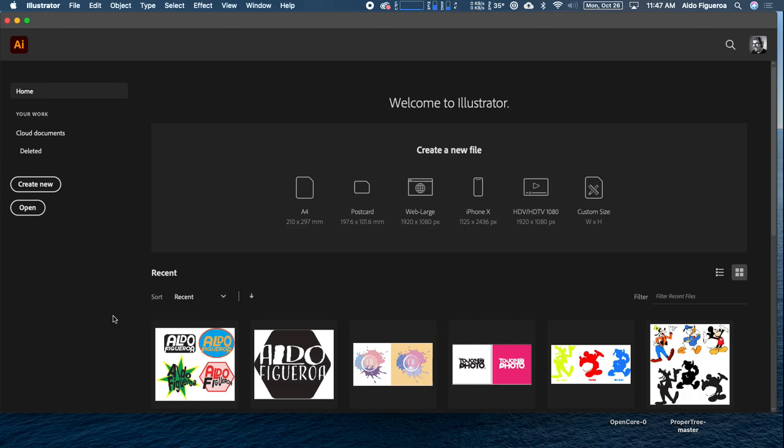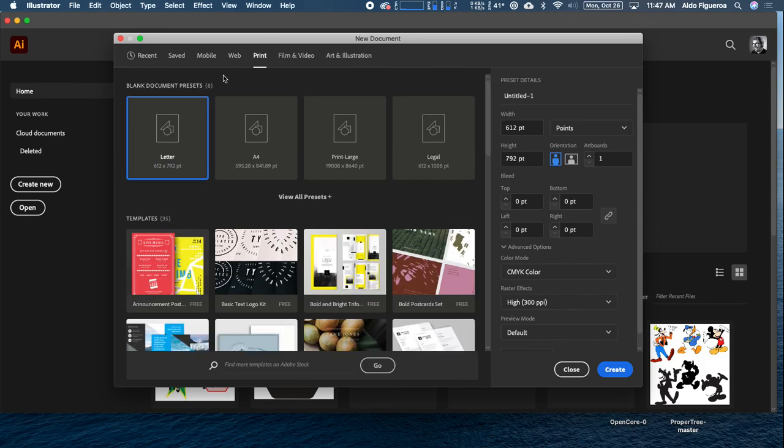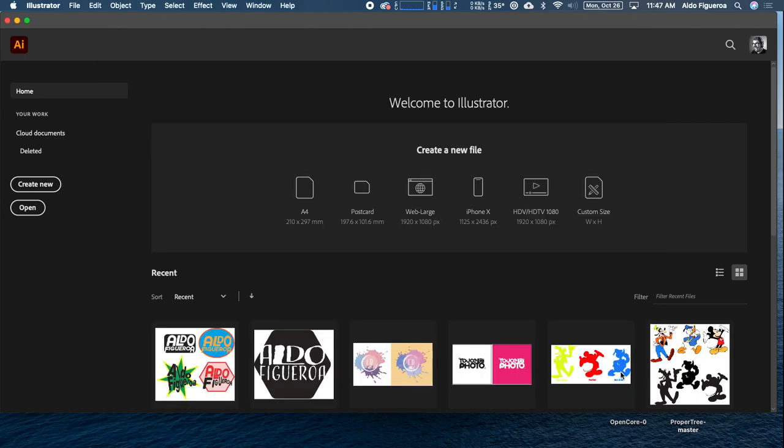So here I am in the Illustrator home window. I'm going to go ahead and tell it to create new. And for my size, I'm going to use, it says under recent, I already have a letter right here, but we could always go under print. And this is where we find the letter. I just like changing my unit of measure from points to inches. And for this one, I'm just going to change it so that my artboard is in the landscape format. I'm going to select OK, create.